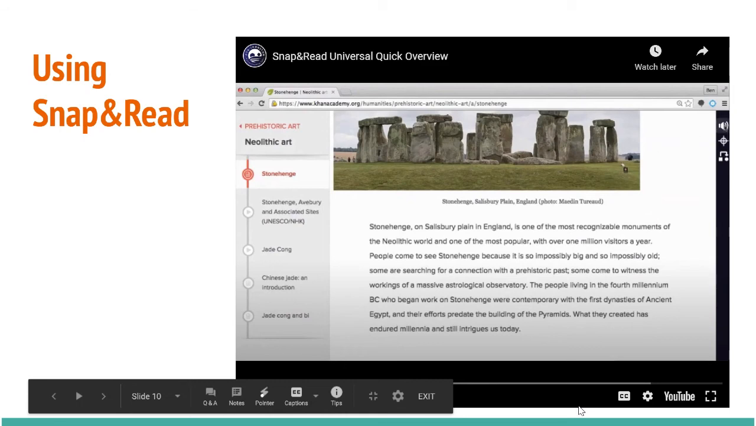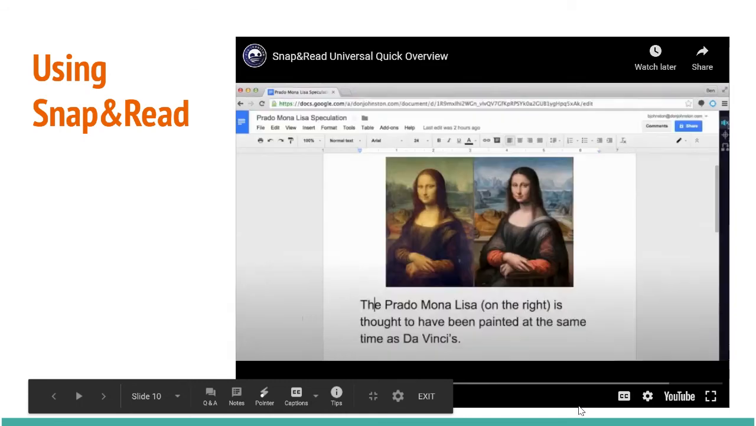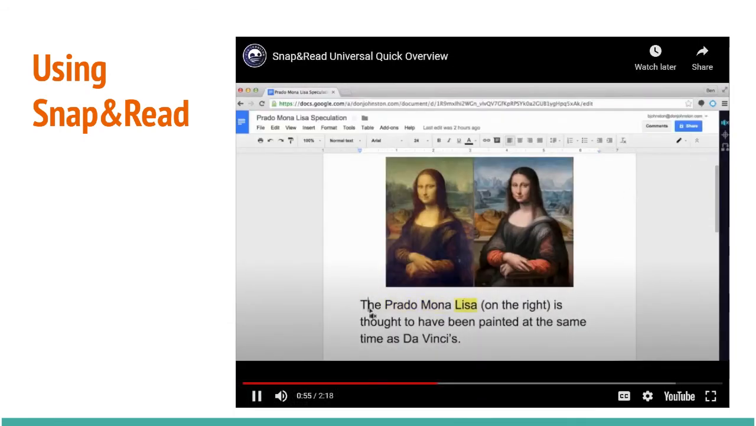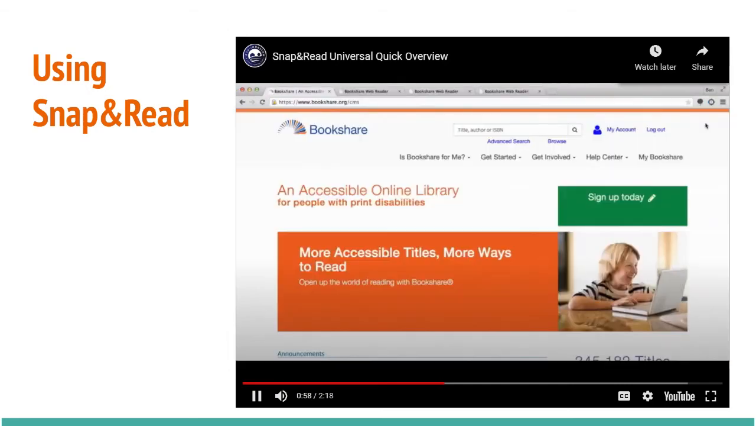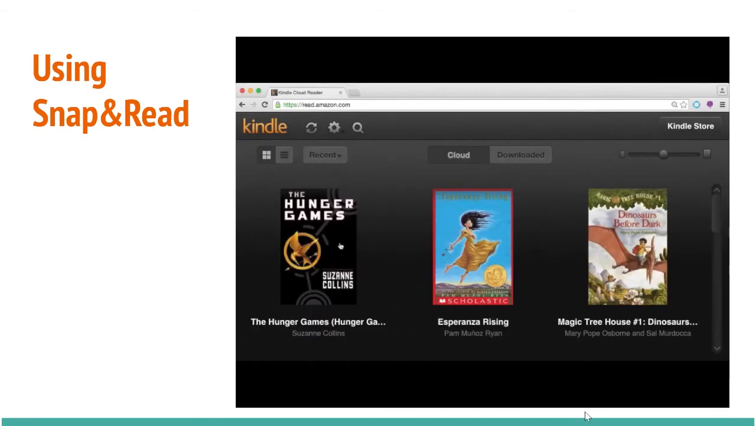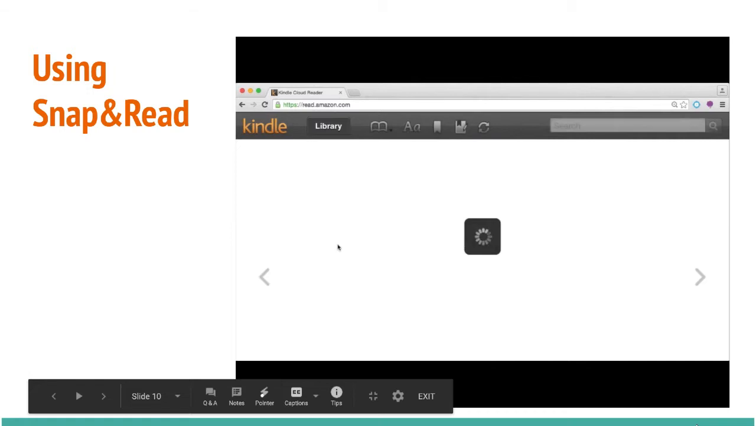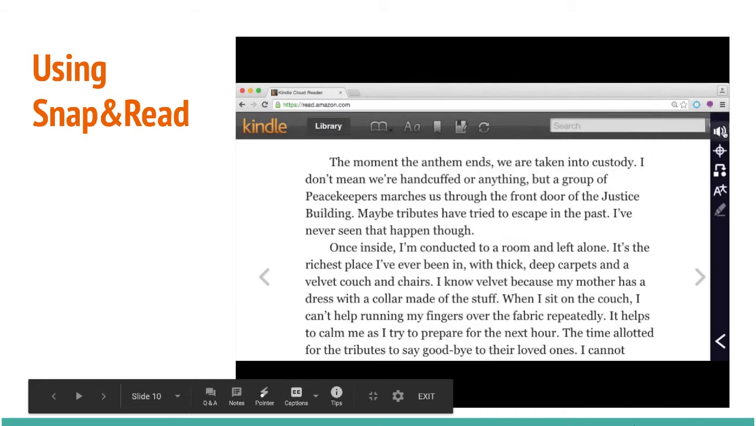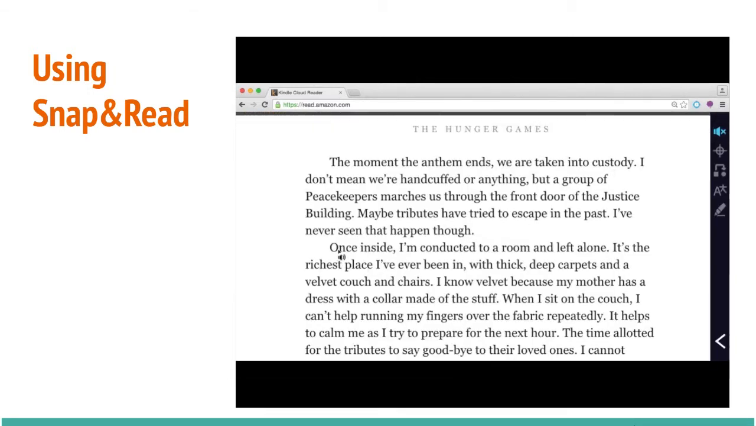On websites, Google Drive, PDFs, Bookshare, and even Amazon's Kindle Cloud Reader. Students hear text read aloud with a click.